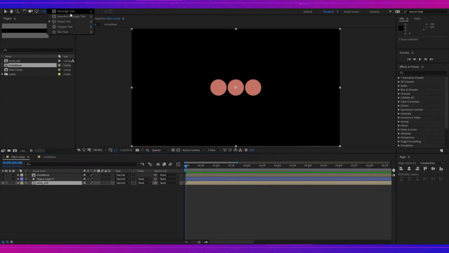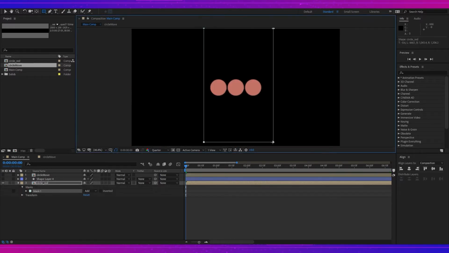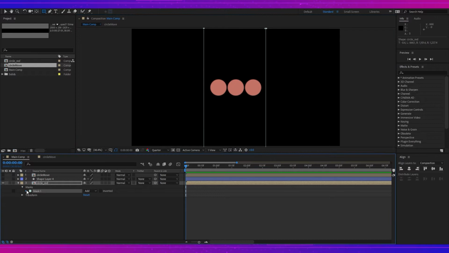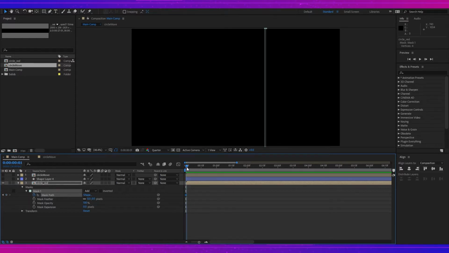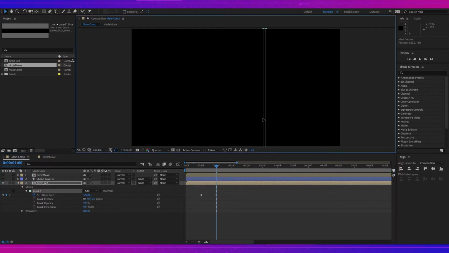and I will create a mask for it and animate the mask path, and create a keyframe, and I will actually move the keyframe to the 15th frame. Then I will go to 1 second and move the path to reveal all 3 shapes.